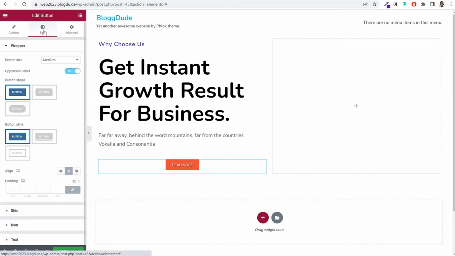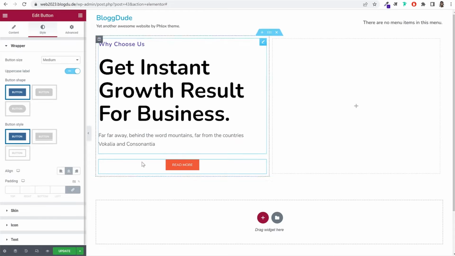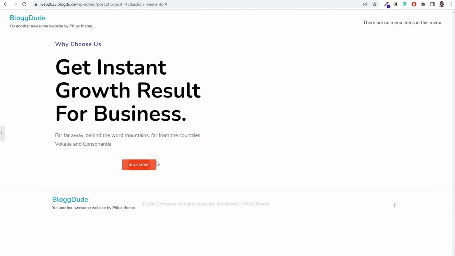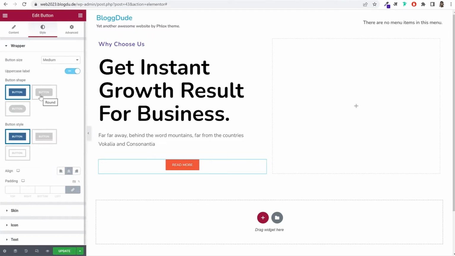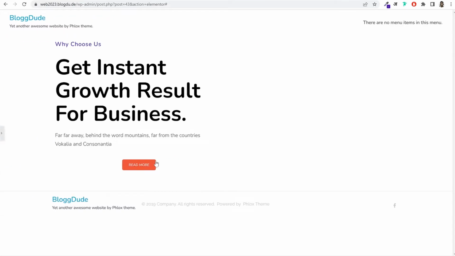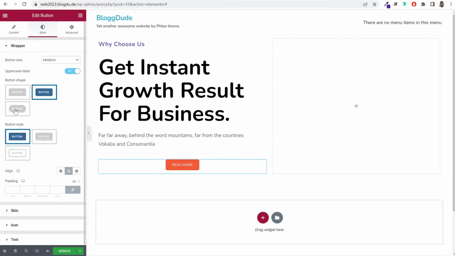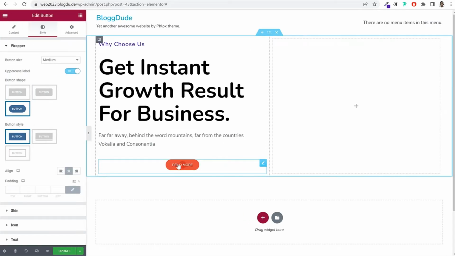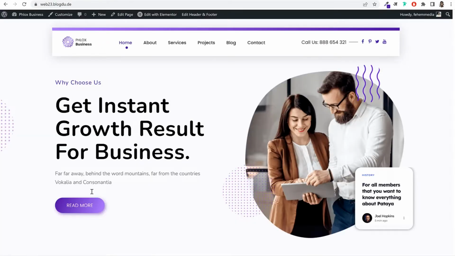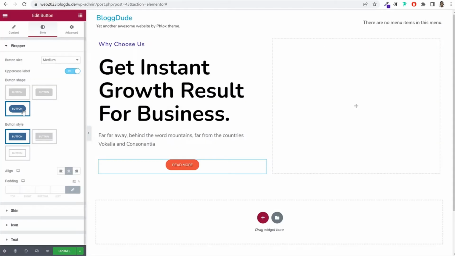Now let's style this thing. First of all, what shape you want. Here, as you can see, this is a rectangular shape. The corners are all sharp. If you select the second shape, rounded, now the corners are rounded. If you want to make it circular, you can also select circular. Now the corners are circular. So we are using this circular option, or this curve option.